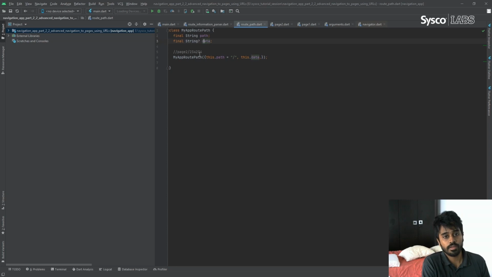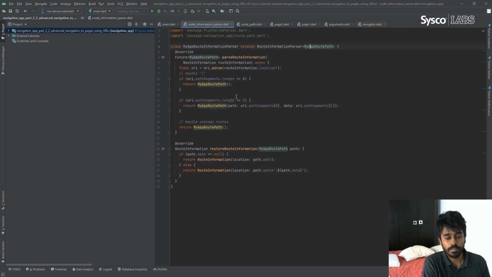In my use case, I want to handle URLs like this. This will be my data and this will be my path. As default values, I have the root path without any data, so data will be null. When someone starts the application, I need to handle the root path. So that will be my root path. I'm creating my class type here and returning it.